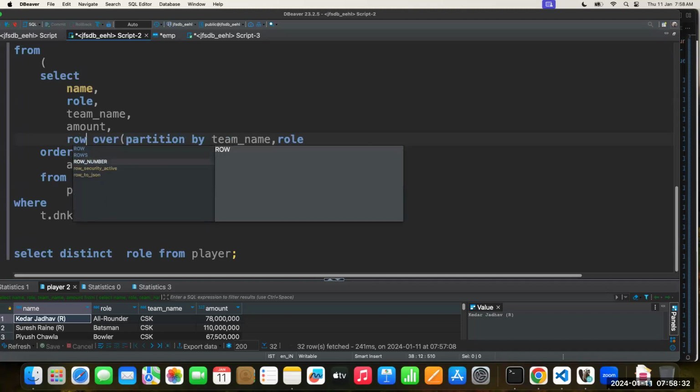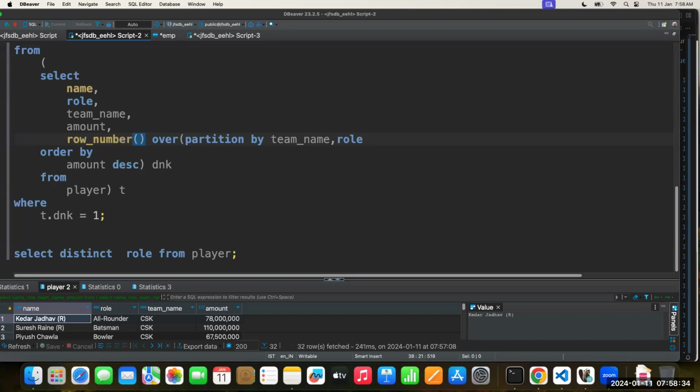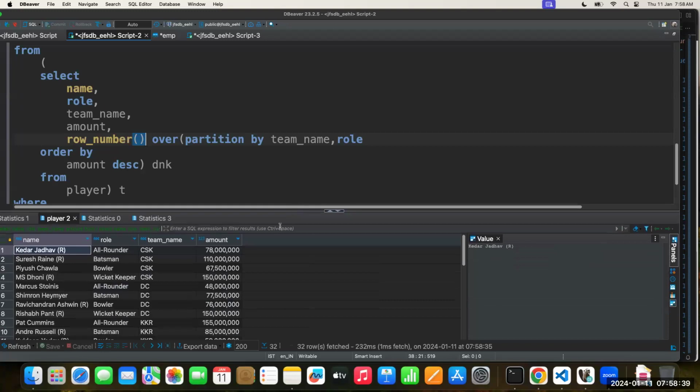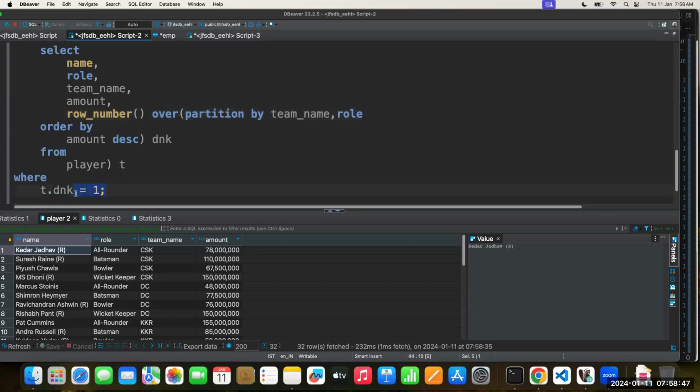Row number. Here we are going to take the row number and execute it here. Now, instead of dense rank, we are giving the row number, and the first row we are going to get it here.